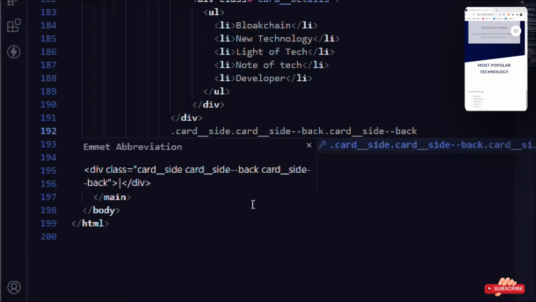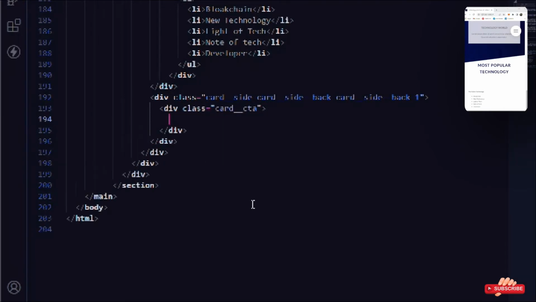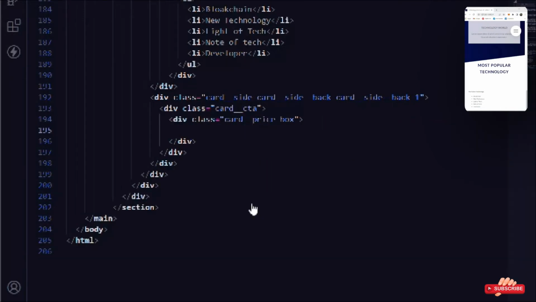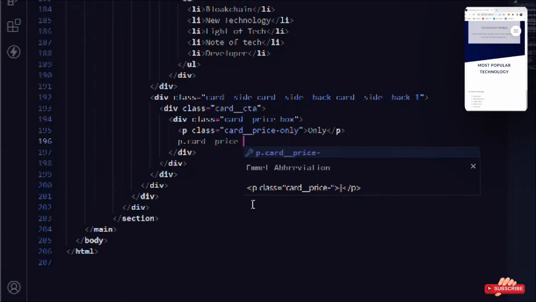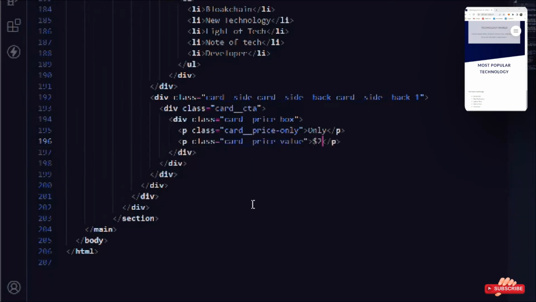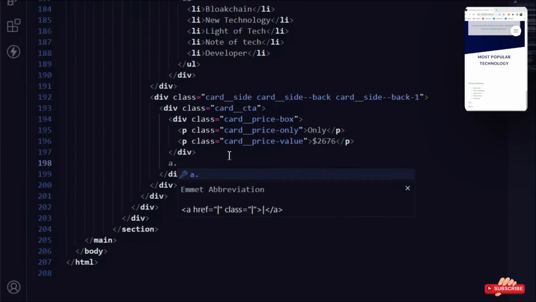Okay, and let's add another class for back one. Take another div with a CTA, call to action, and let's take a paragraph, price only, and the price amount. So I'm not explaining this because these are self-explanatory things, so you guys can easily understand.